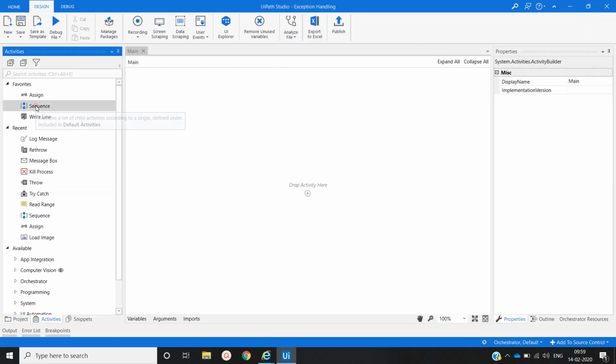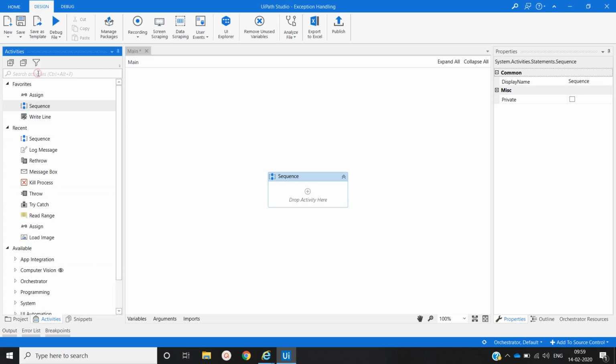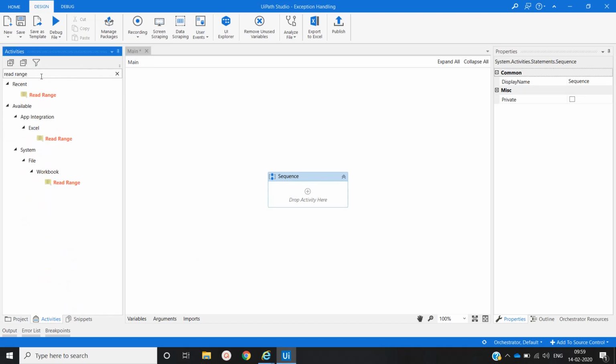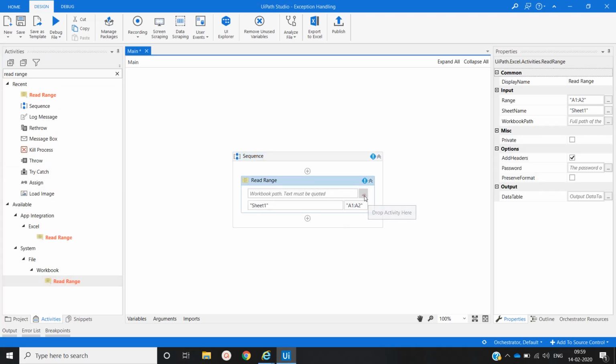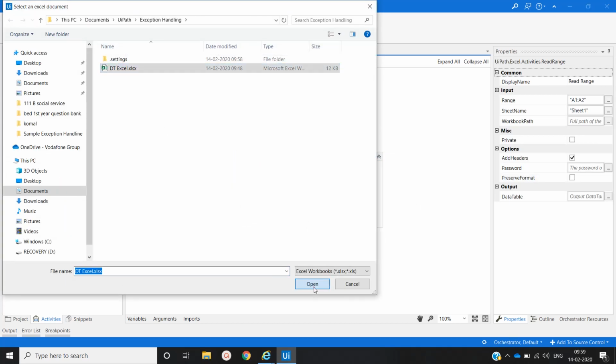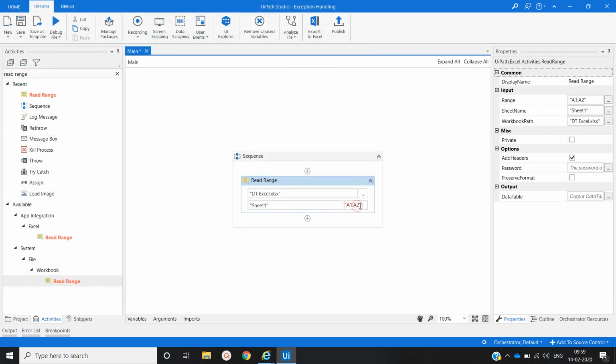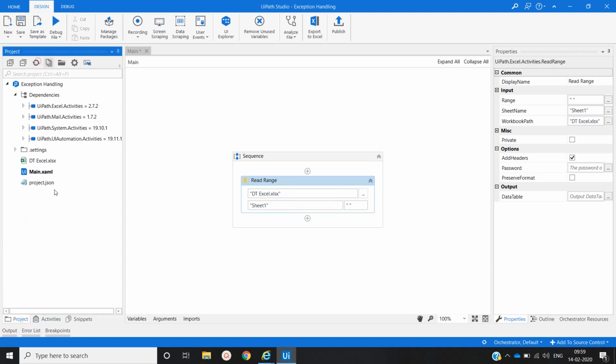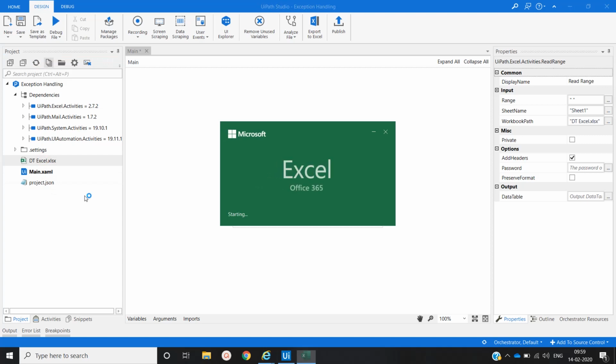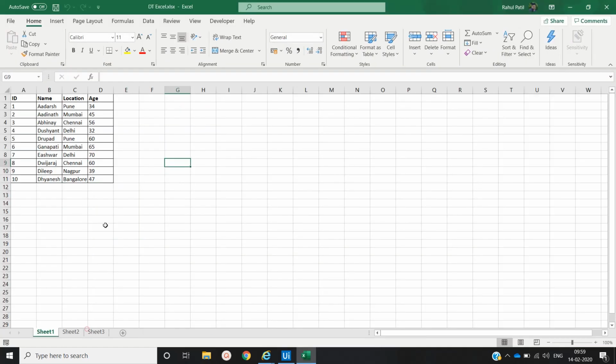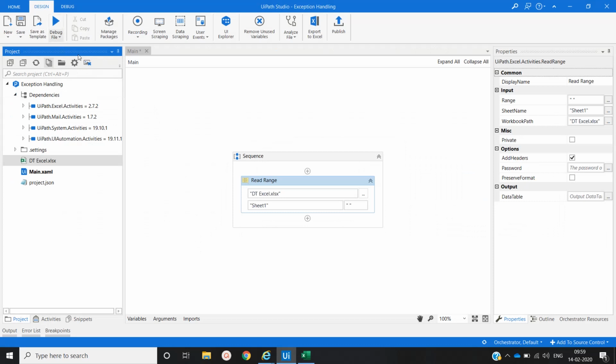Okay. We'll create one sequence and then we'll use one read range activity to read the data from the Excel. That's what we are trying to do here. We'll provide the path of the data. Data would be present in the sheet 1. Now, what we'll do, we'll simply open this Excel file and then we'll run this and let's see what would happen.